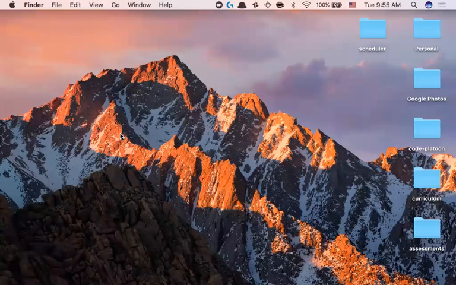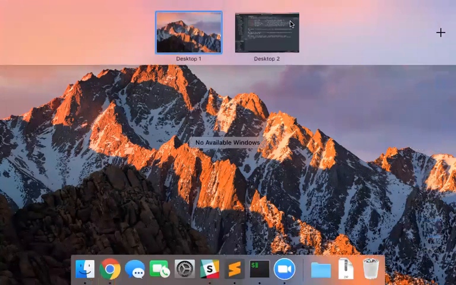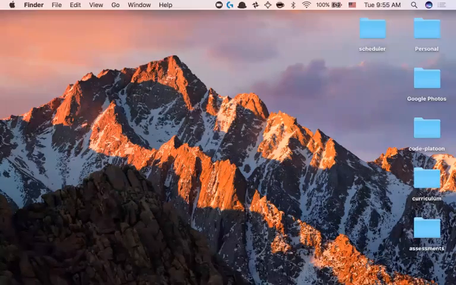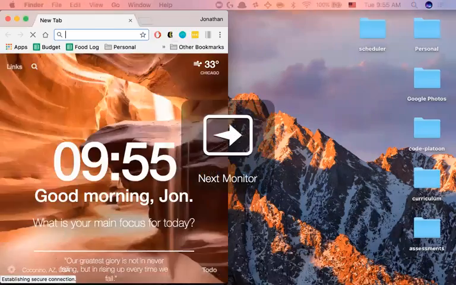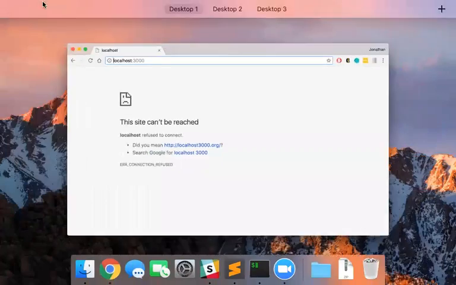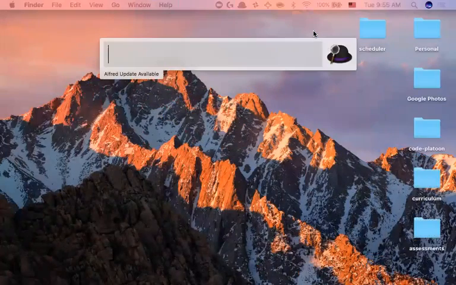All right, so yesterday we did something with the scheduler app. So I'm just going to get that loaded up here. I have the code already on desktop 2. I'll open up Chrome on desktop 1. So localhost 3000, it's not up right now. And then I'll have iTerm running on this side.